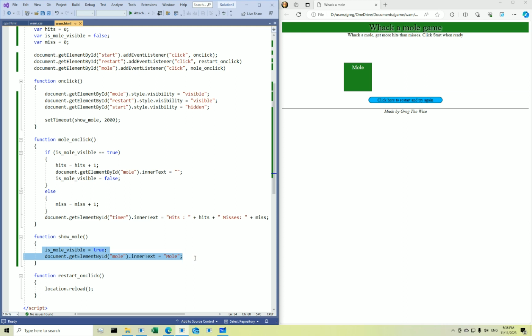Well, it's not difficult to hit a mole if you know exactly when it's going to appear. So maybe we should make this random. Maybe it shouldn't be exactly 2 seconds. Maybe it should be like half a second, maybe a second and a half, something random. So how can we do that? Well, let's go back to our trusty W3Schools.